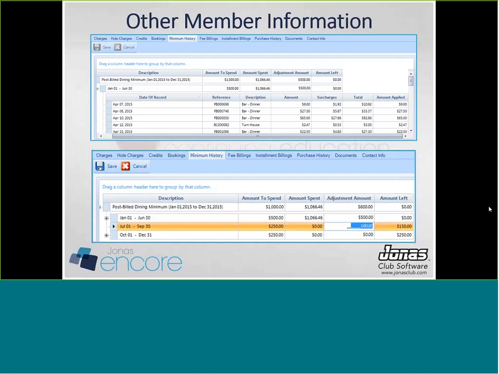You can see up top amount spent, adjustment amounts, and all of the data tracked with how they came to have that amount spent. The adjustment you can type in free form if you need to adjust how much they have left to spend. Maybe an error was made or you made an exception for that and you want to adjust their minimums.